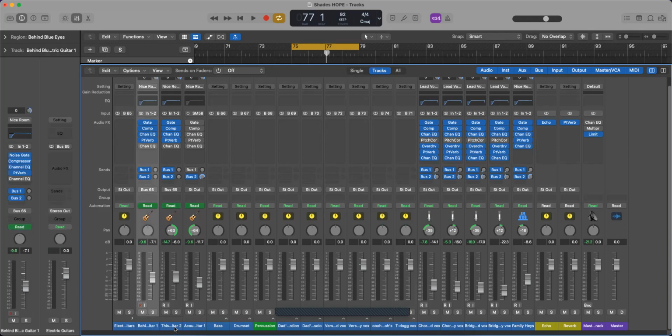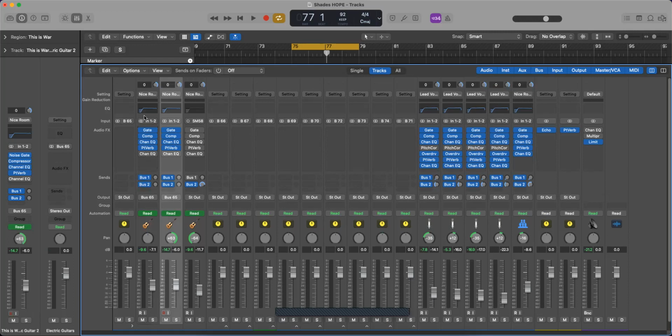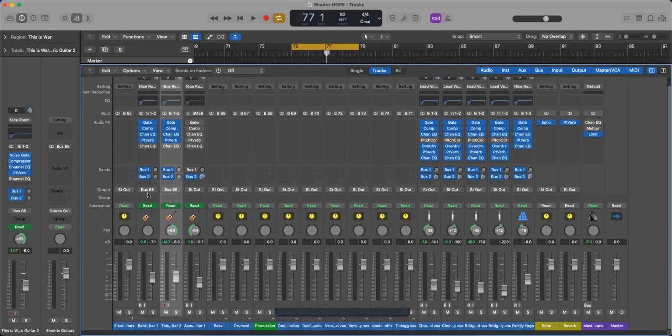Okay, so where are my electric guitars going? Here are the tracks. Okay, here are my 2 electric guitar tracks. All right, so where exactly are they going? Okay, well, here's my input. All right, this is what I use to record them. Okay, in 1, 2, in 1, 2. That's my input. Now, where are they being sent to? When I created my track stack, it's sending them to bus 65.